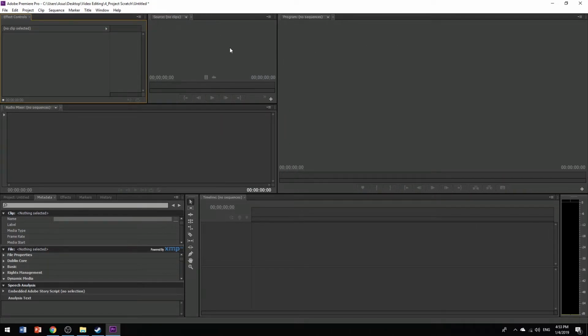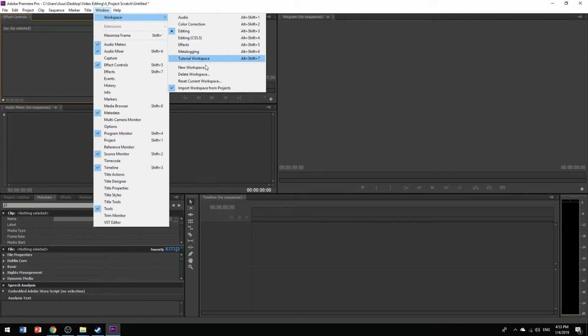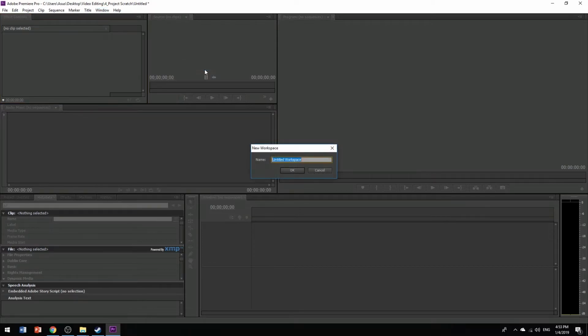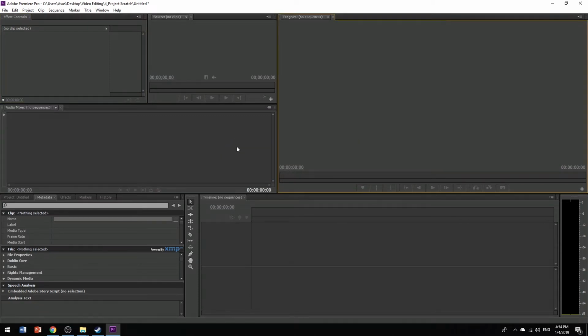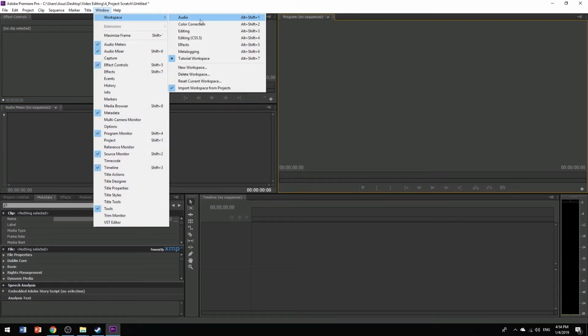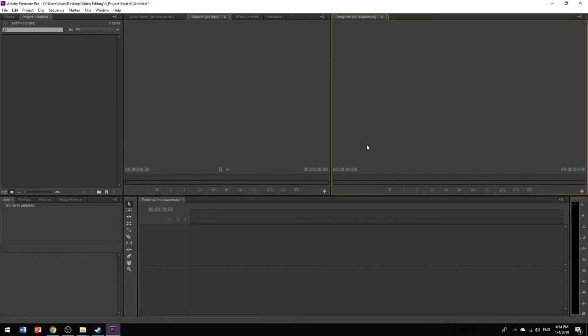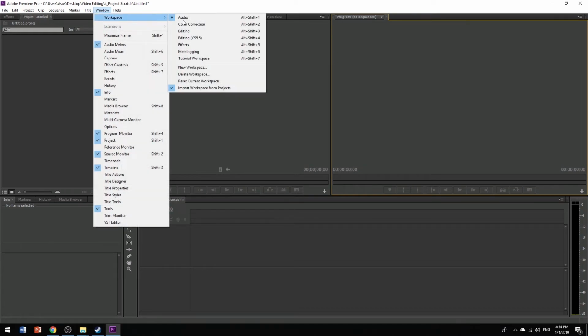If you like this workspace, you can save the workspace by clicking Window, Workspace, New Workspace, and name it, and press OK. Okay, for example, if you change your workspace to audio, it will be different. You can load your previous workspace by just clicking on the name you created.